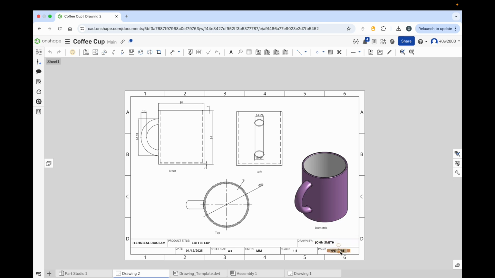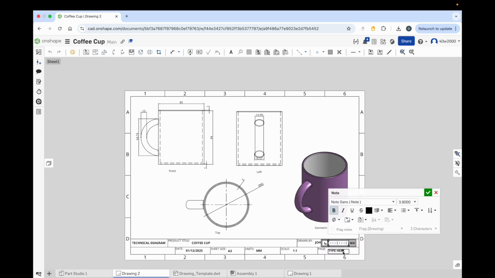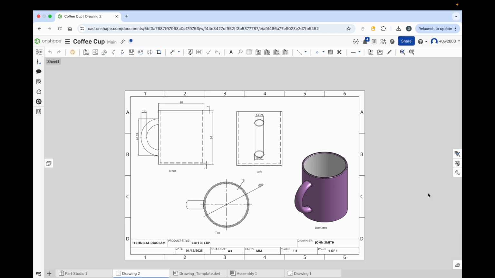And then page 1 of 1. There we go. And then click the green check mark. So we've got the cup all measured with its dimensions. We've got a nice isometric view, so we can also include the 3D model all coloured in on our diagram as well. We've got all the information we need, so people know who it's by and what the sheet size is and all that other important information.